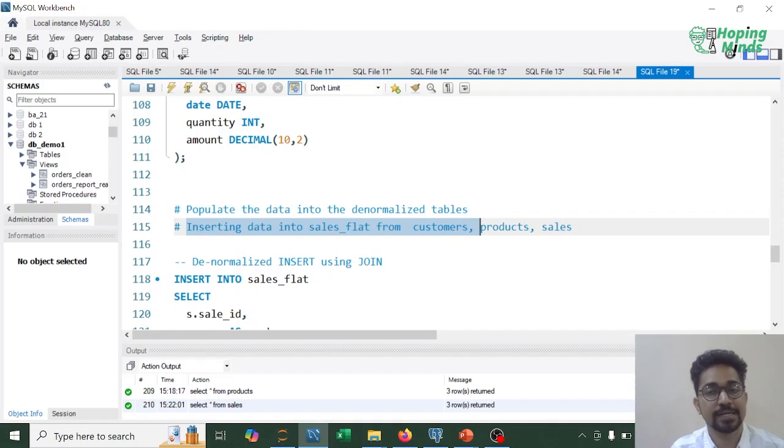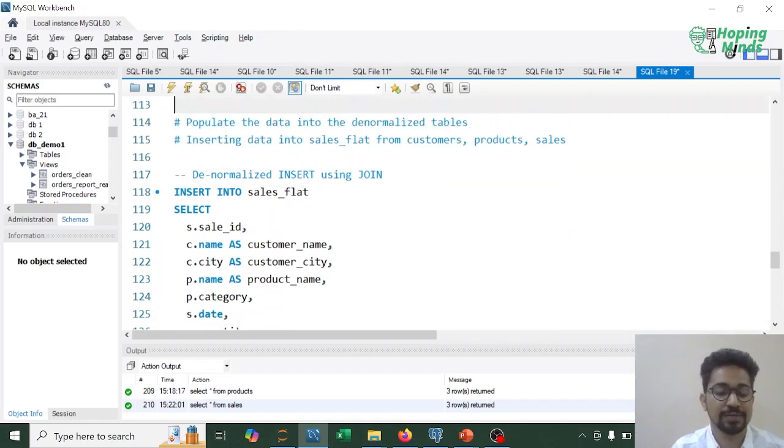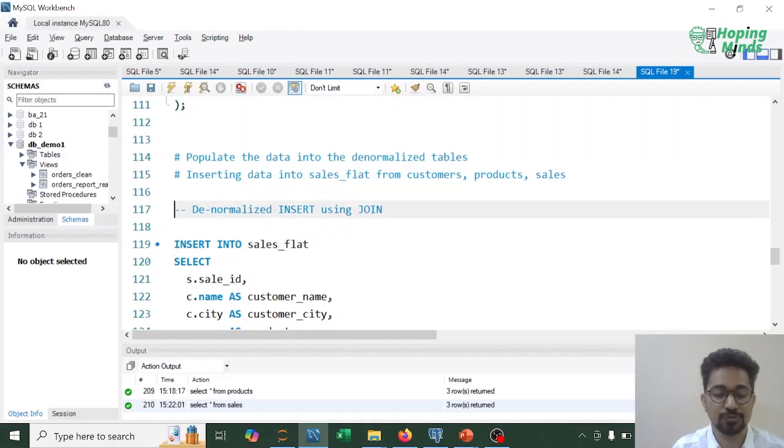So how do we insert data from one table into another table? This is a kind of query that we'll be discussing for the first time as far as this module is concerned. Just observe how we are inserting the values. This is a denormalized insert using joins, that is, insertion into the denormalized table.